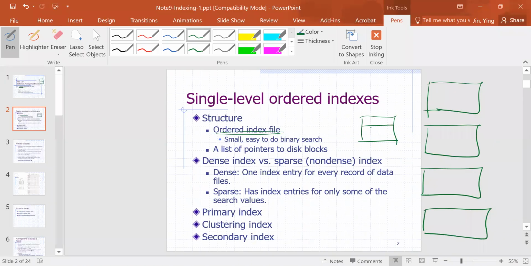And for each entry, we have a particular field we want to index. Then we have a pointer pointing to the actual location in the data file, right? And then we can use this to access the data file directly. So that's basically the structure.